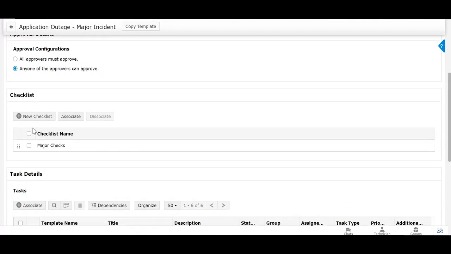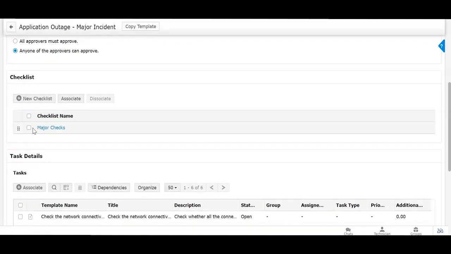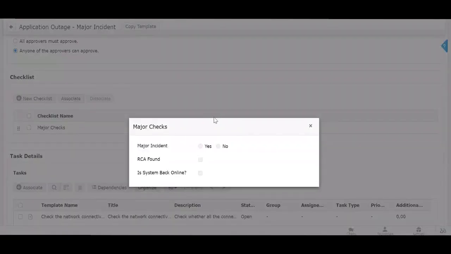Next comes the checklist. A checklist is nothing but a way to guide the technicians to complete all the requests in a systematic way. I have created a major checks checklist where I have provided questions like confirming whether it is a major incident or a root cause analysis is found or not, and the primary question over here is whether the system is back online. When the technician closes the request, the checklist will be mandatory and they have to ensure that the system is back online or not. So when they close the request, it ensures that all the checklist items of this specific template are verified.